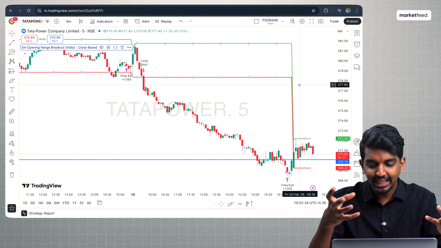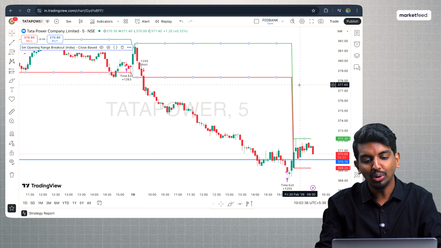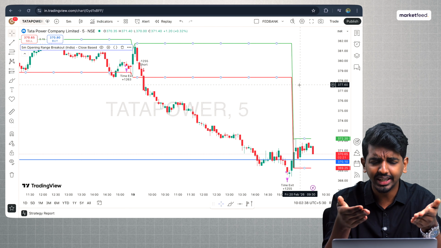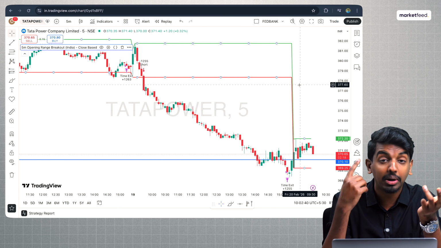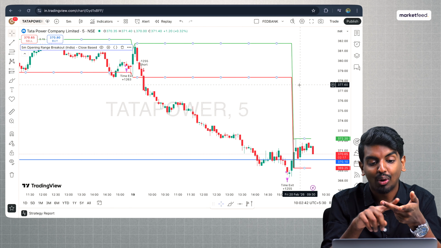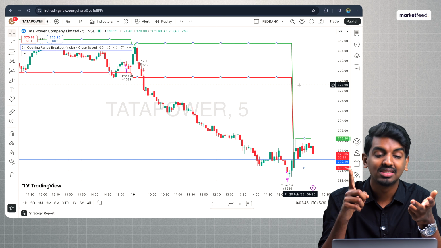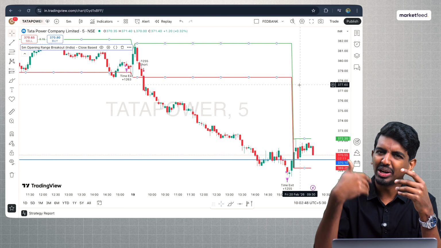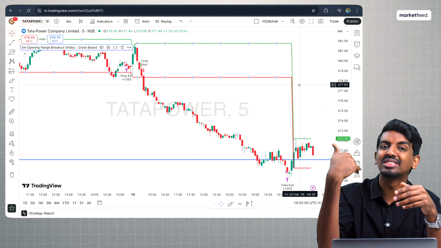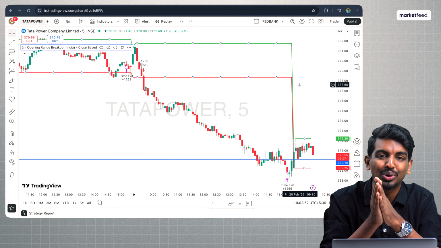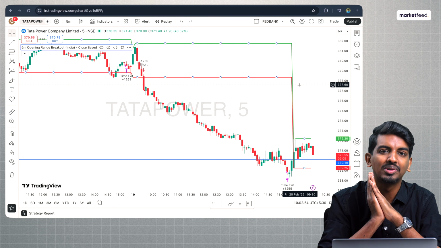So the entire logic here is for you to enter a stock. And here it is entering in the cash market. But if you want to do F&O, a lot of things open up for you, right? You can buy an option, you can sell an option. You can buy a call option, you can buy a put option, you can sell a call option, you can sell a put option. So the world kind of opens up for you.